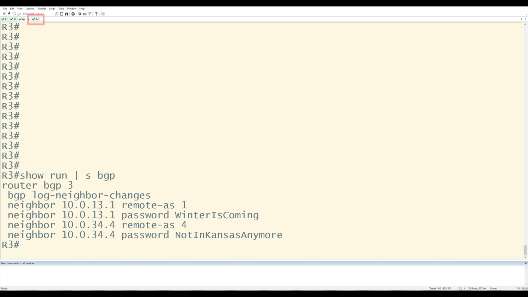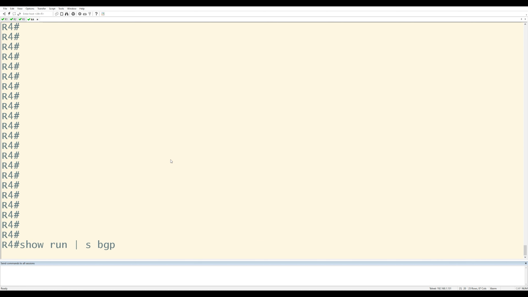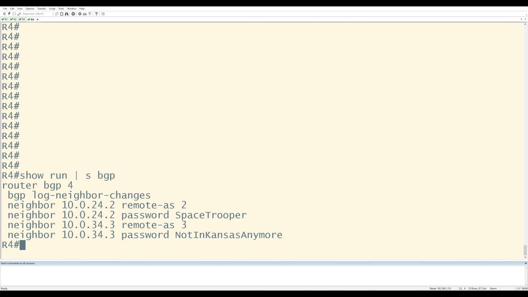Now let's go to R4. I'll use the same show command, show run pipe section BGP, and hit enter. In R4's BGP process, you can see the neighbor statement pointing back to R2, and it has a password of Space Trooper. The final config on R4 is its peering to R3 in AS3, and it has the password of not in Kansas anymore. Now that the configuration between all the routers looks good, let's do some quick verifications.